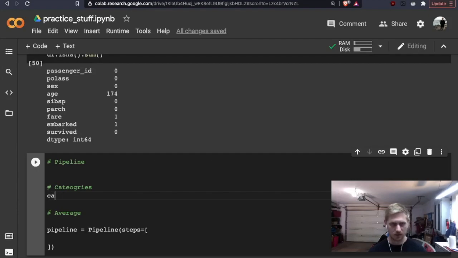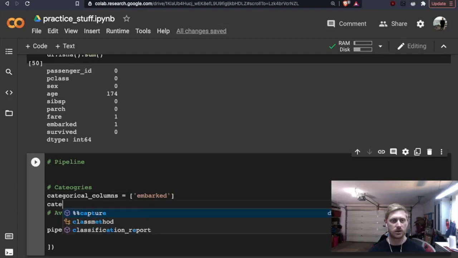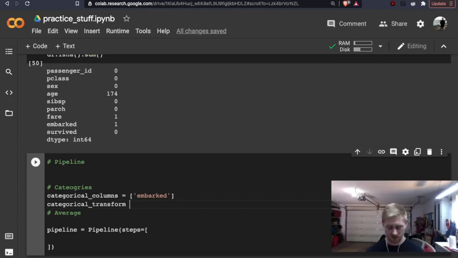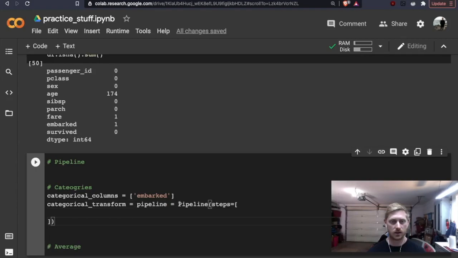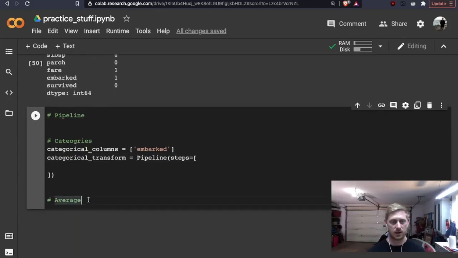And then embarked will be its own value as well. So let's go ahead and do categorical column will equal embarked. And then from there, we'll do the transform for it. Categorical transform, I guess. So that's why I created this. Okay, so I knew I was going to be working with the pipeline, I just wasn't sure where it went and how it would be worked. So we'll have pipeline steps, and then likewise, let's do the average.